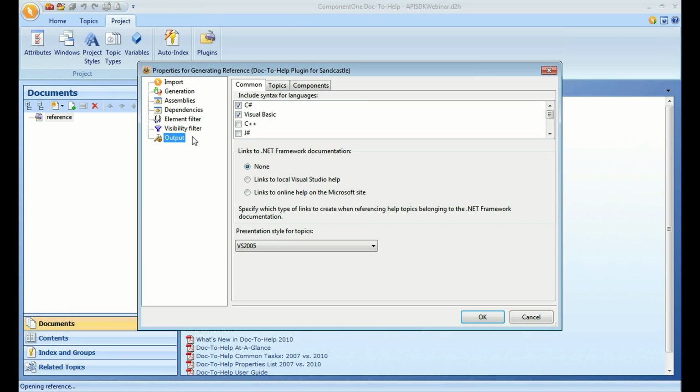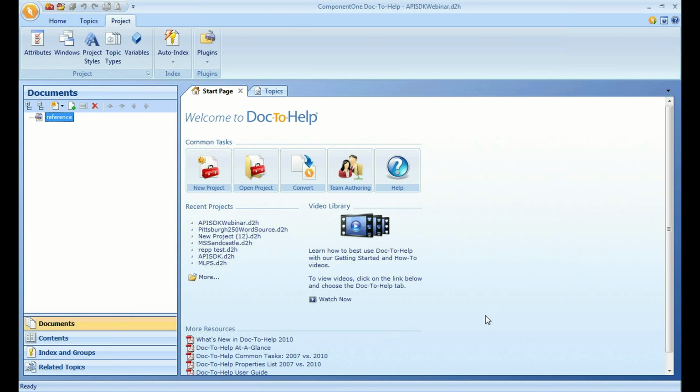And also on the output node, you could choose for language syntax. By default, as you could see, C# and Visual Basic are included. You could include others. Your presentation style for topics. There are 3 that are included. This is all in the documentation. There are screen captures of what these look like. But you could choose Prototype, Visual Studio 2005, or HANA. I'm going to choose HANA. And so basically that's all we have to do, and we're going to be able to create reference documentation.